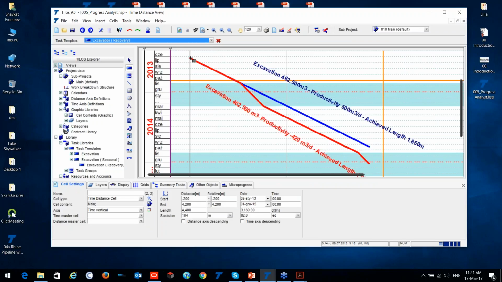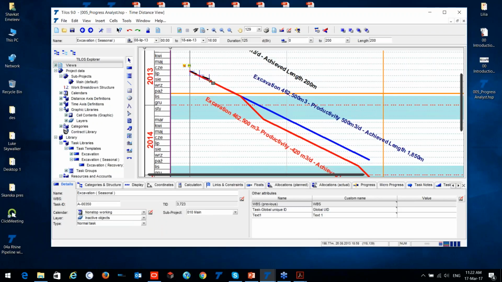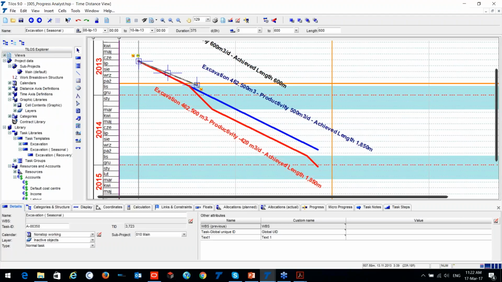What does it mean, recovery? It is when you know that during the winter time your productivity rate will drop down. First, you increase in the beginning. You increase your work rate. So now you can see I have my work rate, instead of the 500, I have 600. Okay, I have a 600.